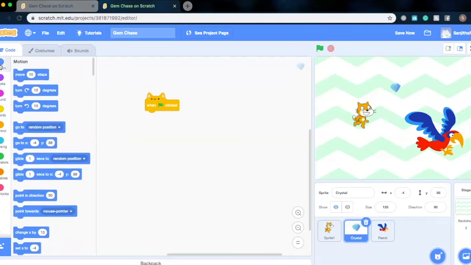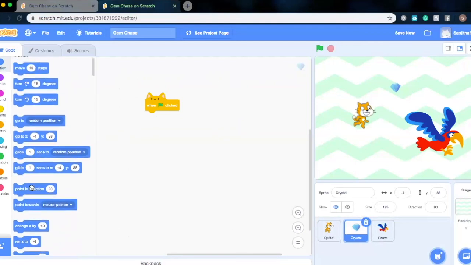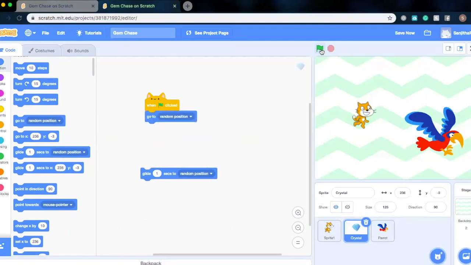And I'm going to look through here, see if you can find it yourself, something to make it go randomly around the screen. So I'm going to grab this glide 1 second to random position block. And the reason I didn't grab this go to random position is because, well, actually, let's look. Let's grab this go to random position. So every time I hit the green flag, it'll go to a different spot on the screen.